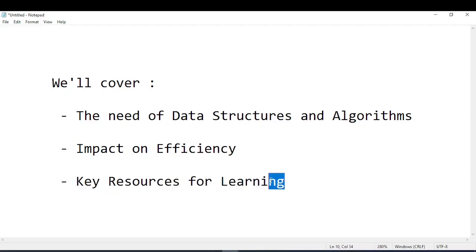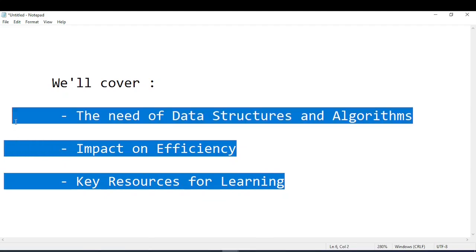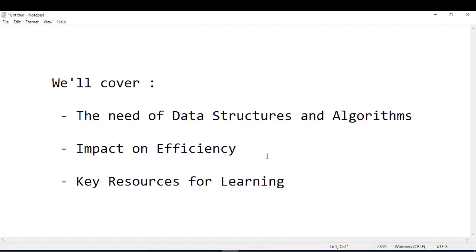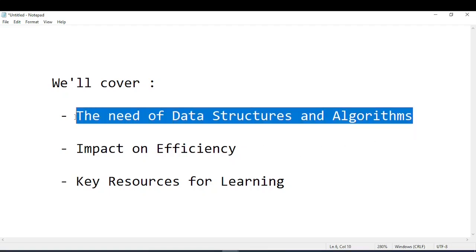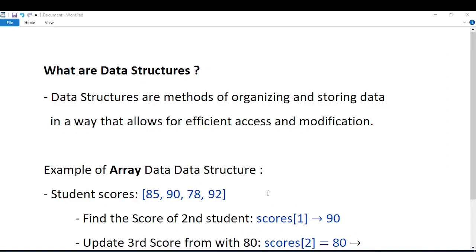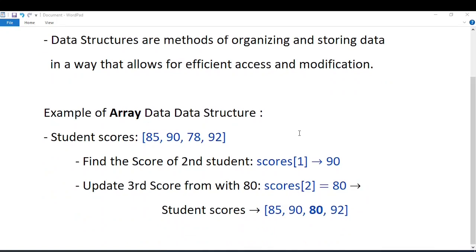So these are the things which we are going to cover gradually. So let's start from the beginning by demonstrating the need of data structures and algorithms. So what are data structures? Data structures are methods of organizing and storing data in a way that allows for efficient access and modification. Let's look at a simple example to understand how they work in practice.